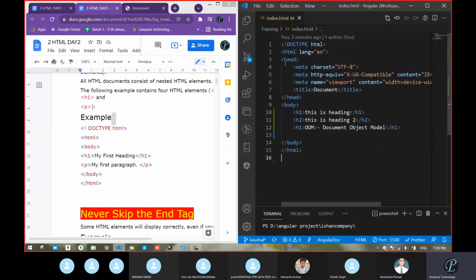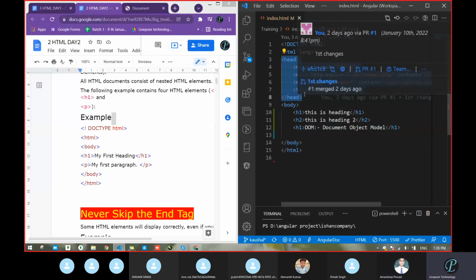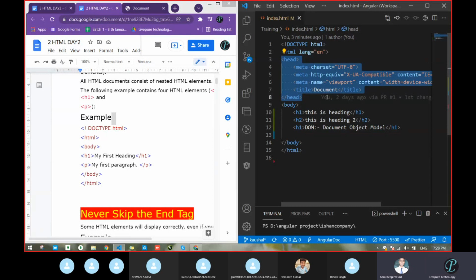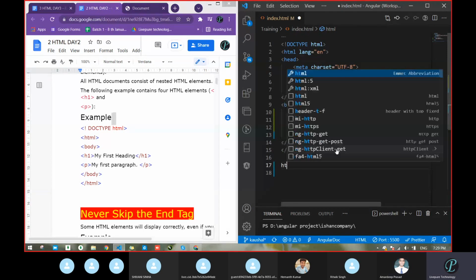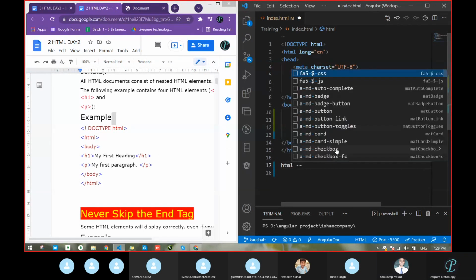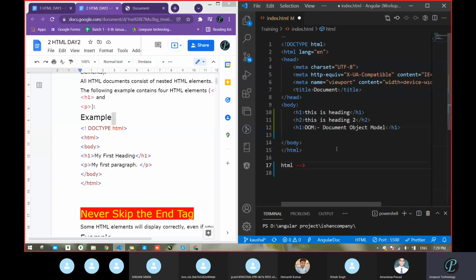Second, what is nested inside head? Is head taking these things or not? Meta tag, title, yes, those things. It means it is nested. So who is first? Root. HTML is the root. Root means the main one that is going to take all the tags. After this, which one comes? After head, HTML.